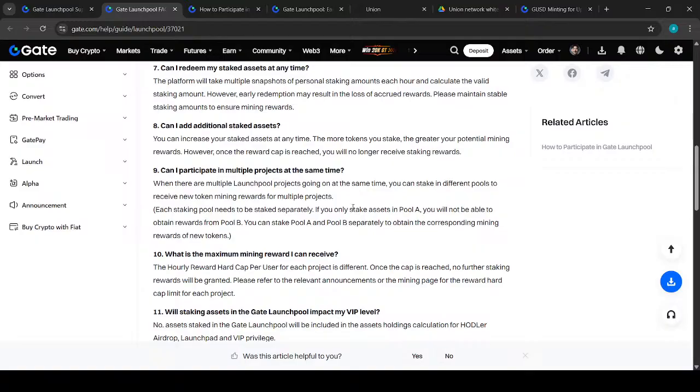So can I add an additional stake of the asset? Yes, you can stake more tokens at any time, and the additional stake counts for mining rewards. However, once the reward cap is reached, you will no longer receive staking rewards.